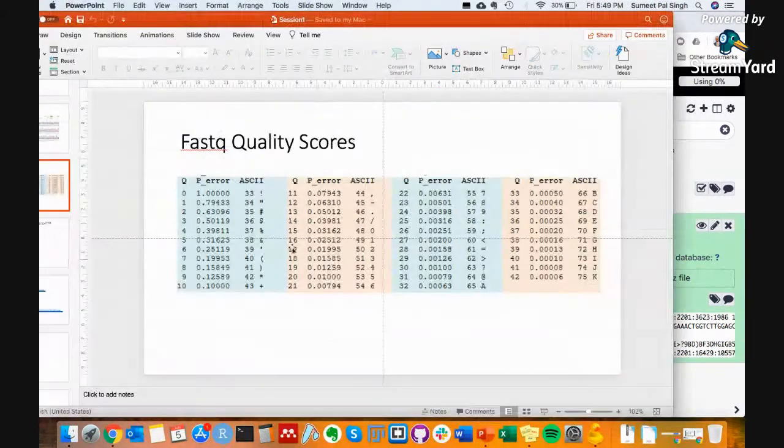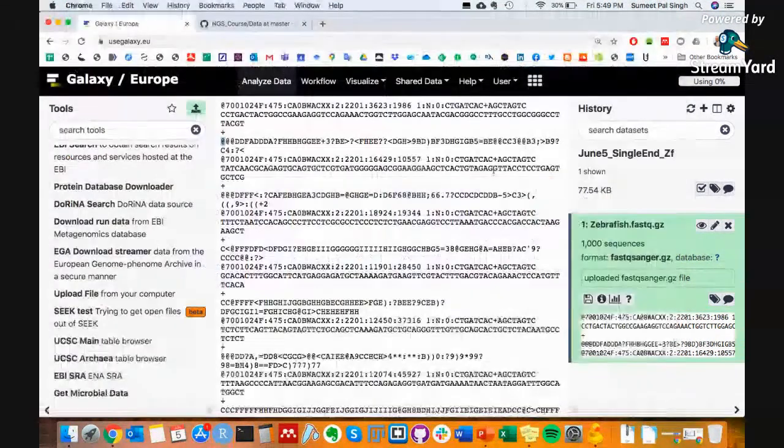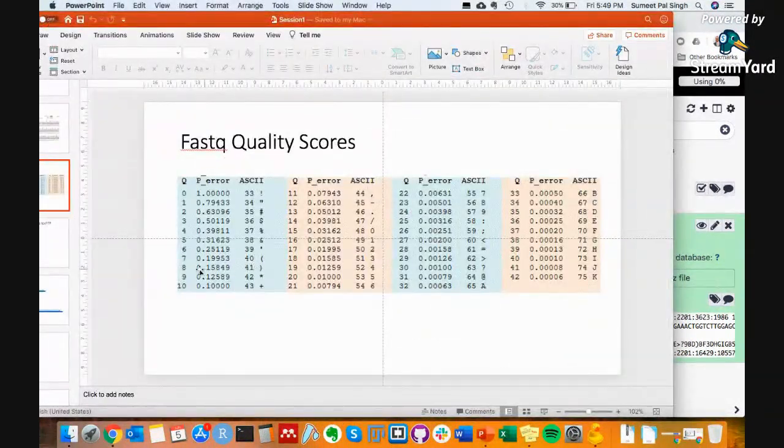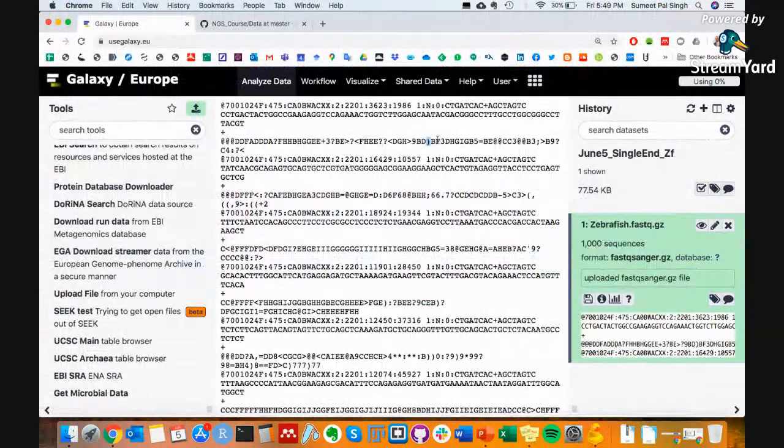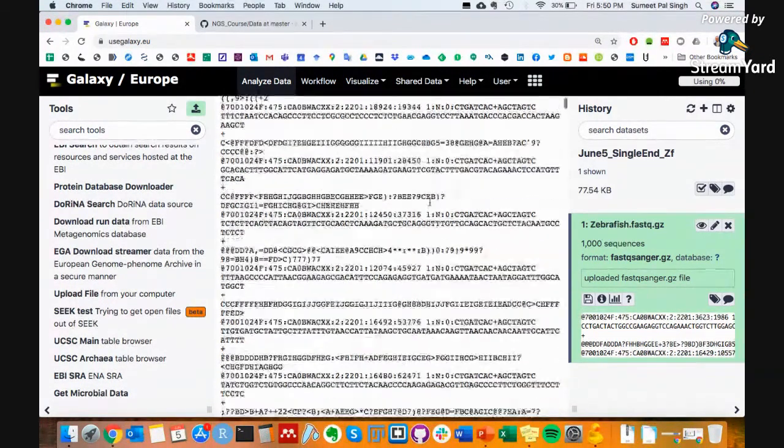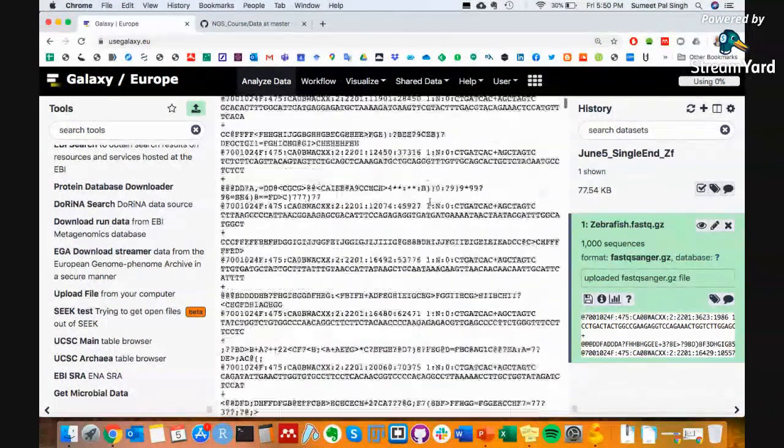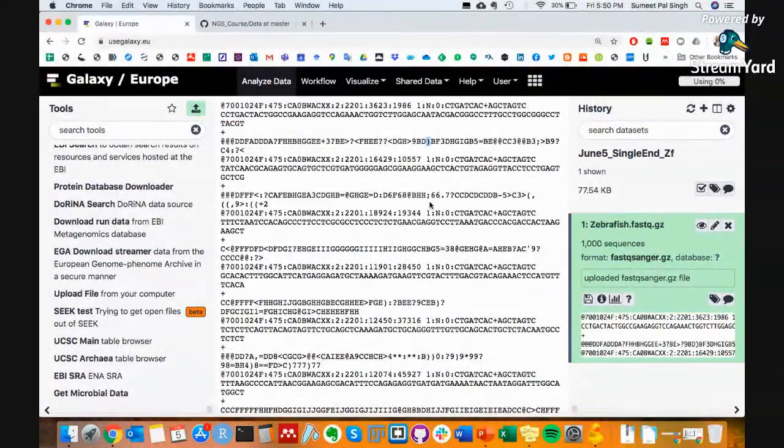Let's see if there is something bad. So bad is this thing. Yes, you see this bracket, right? That is a quality score of 8. So that's not good, right? There is very little confidence that this base pair is correct. So this is what we call raw data, right? This is what you will be getting from your sequencing platform, and this is the way to upload it into Galaxy.